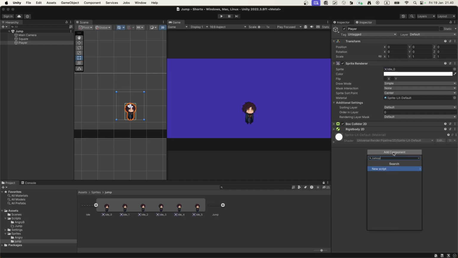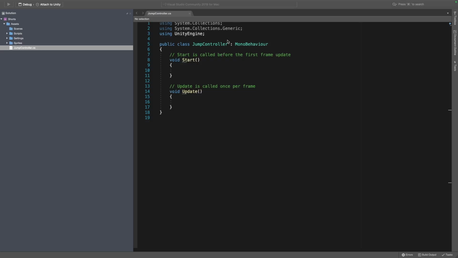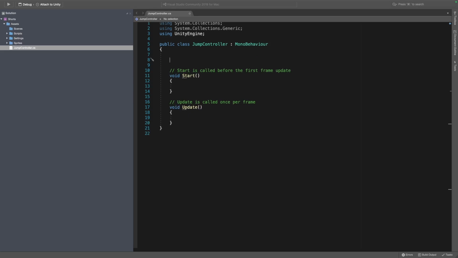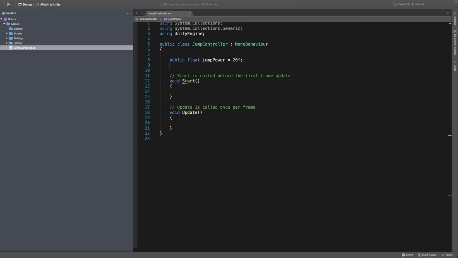So I'm adding component and I'm creating jump controller. There is no such a component, so I create script. I will double click on jump controller to open this in Visual Studio. So what do we need here in jump controller? Well, first of all, we of course want to have some public float variable for jump force or jump power. It will be controlling how high we can jump.